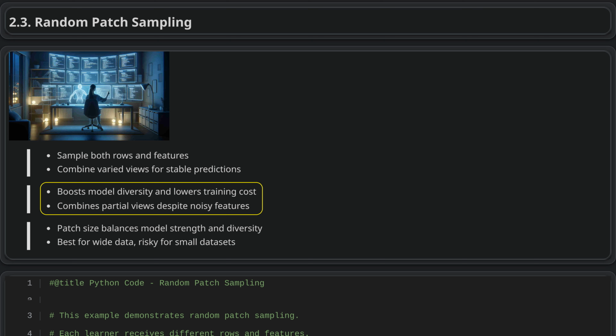Random patch sampling makes ensemble models more diverse while reducing training time. By training each model on different observations and features, it encourages them to learn different patterns and make different errors, which improves the value of averaging their predictions. It also helps when features are noisy or redundant, because no single model must rely on the full feature set.